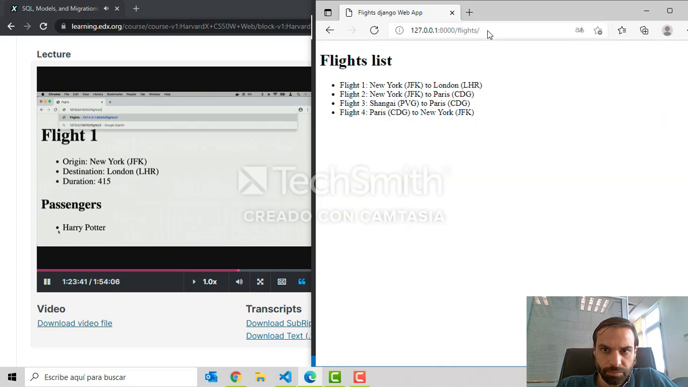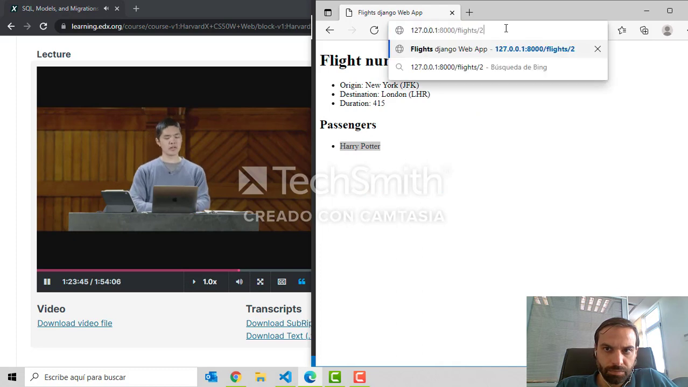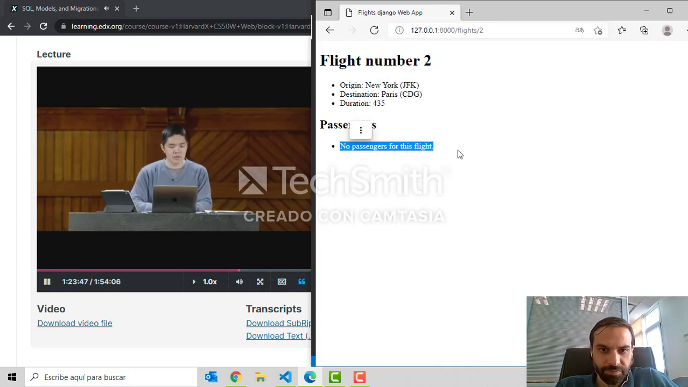all right, no passengers are on that flight either. And now it's been a little annoying that I've had to do everything by using the URL here to be able to go back and forth between pages.